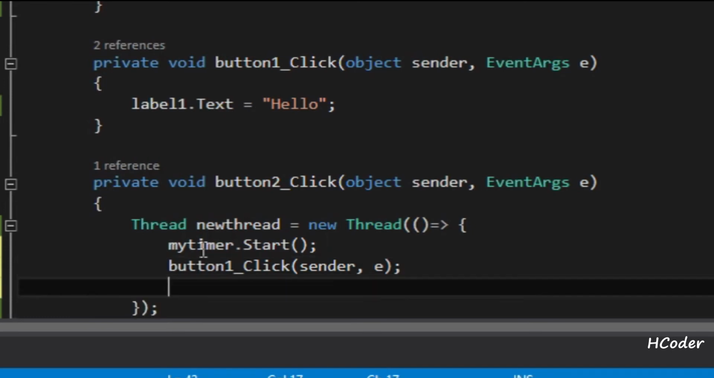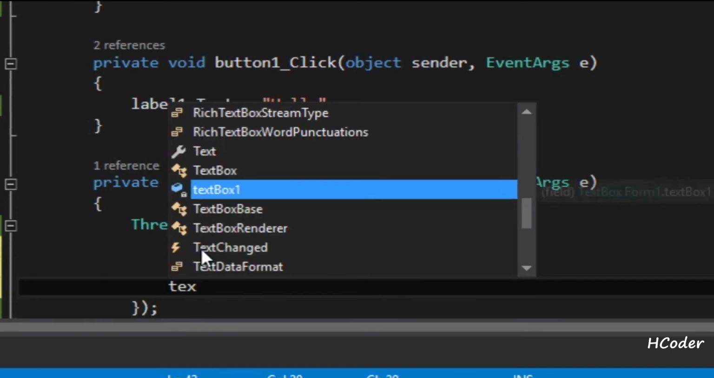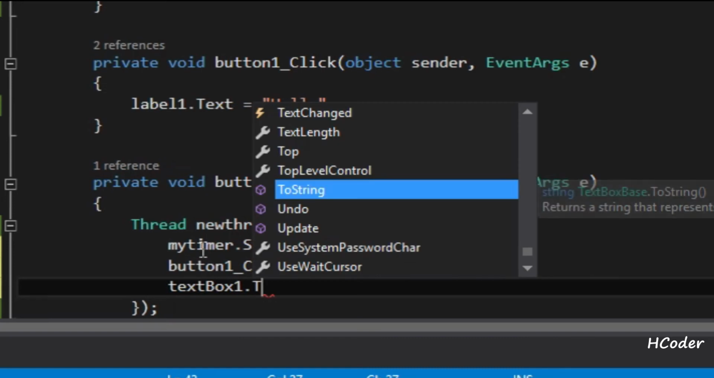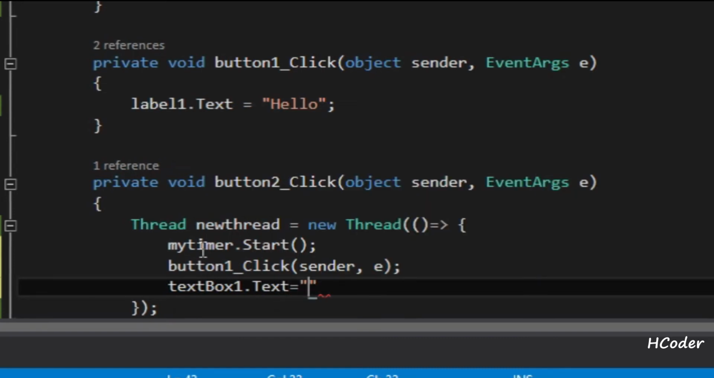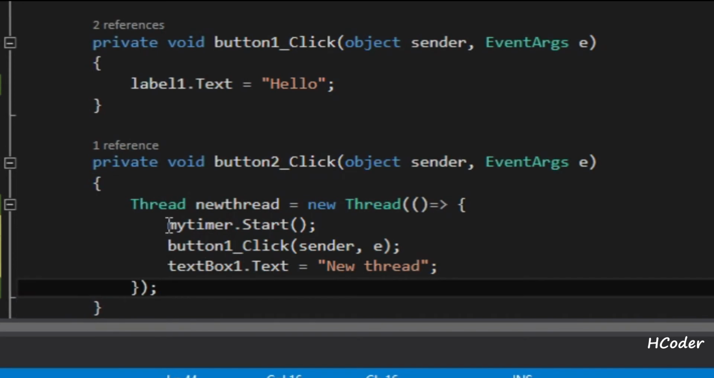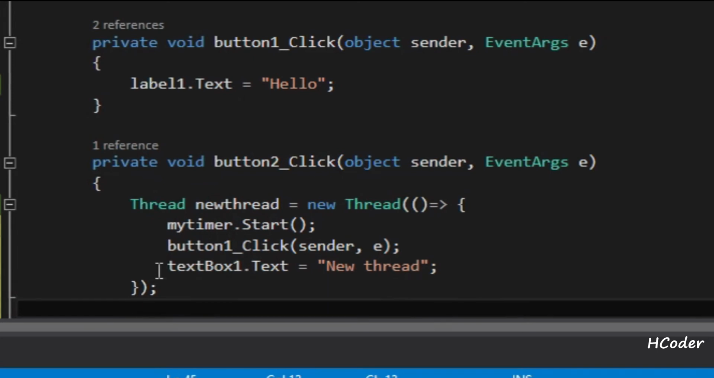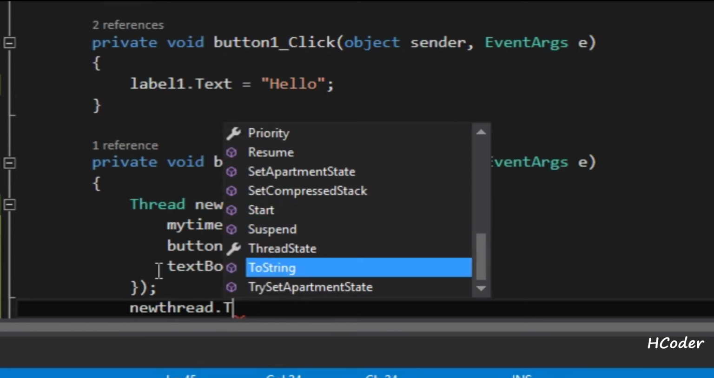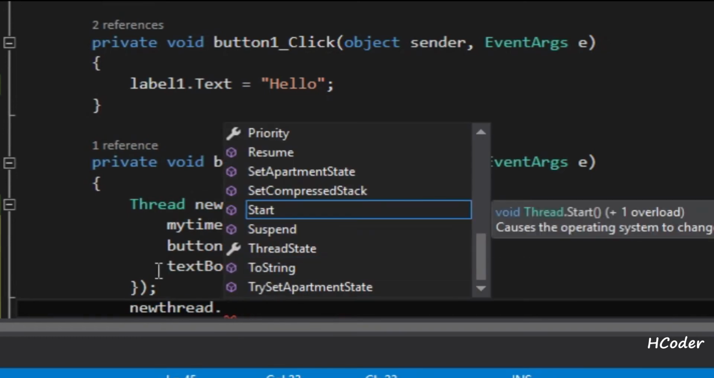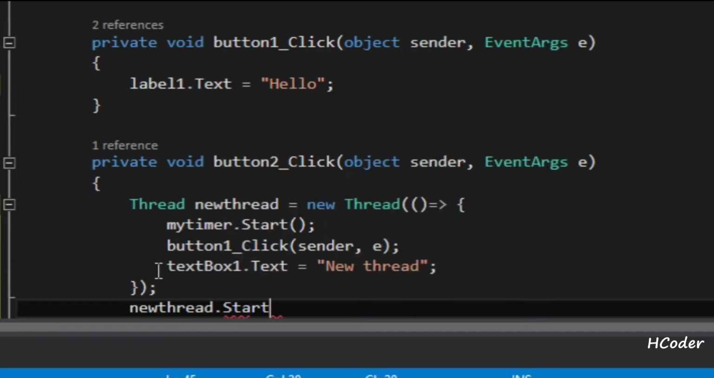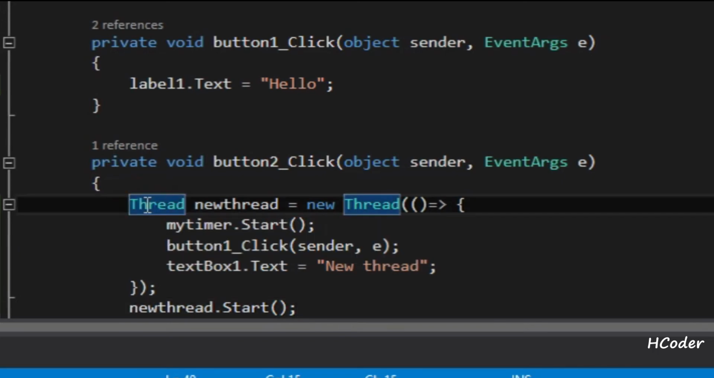And then you could actually make changes to the text box I have in the form to the new thread. So in this button click event, I am just starting a new thread, and this thread will make all the UI changes that it possibly can. newThread.Start. So I have started this thread, and now you will get an error.